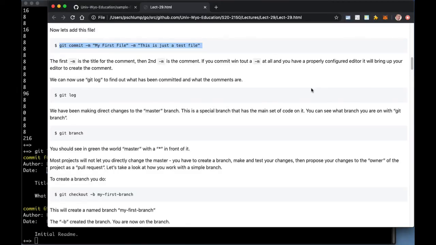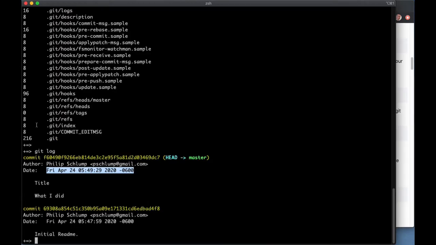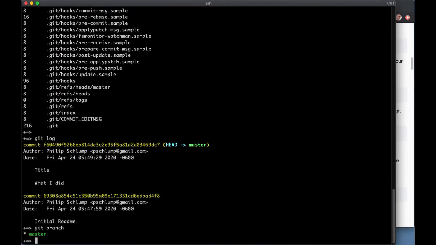Now, I said it's a directed acyclic graph, and it uses branches. The first question is, what branch are you on? And the easiest way to find out is git branch. Let's do that. And it says that I'm on the branch master. Master is kind of a special branch. It's the central trunk of your directed acyclic graph, your tree of changes that you have.